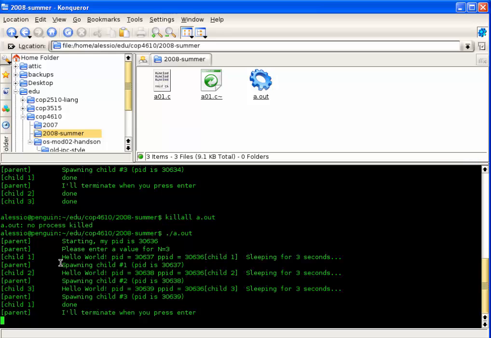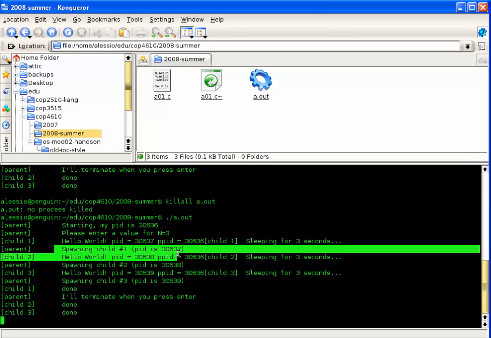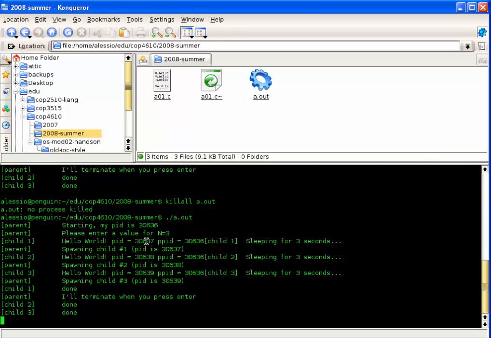I want 3 children. We can see here that child 1 is awake. Well, there is a little problem here: I forgot the backslash n at the end of the display. It's alive. It comes from the right parent. It sleeps for 3 seconds. Parent tells us, I spawned child 1. Child 2 has been spawned as well. It comes from the right parent. Child 3 has been spawned as well. It comes from the right parent.